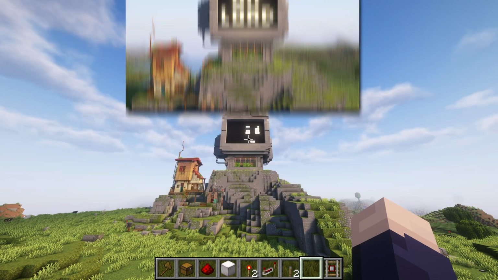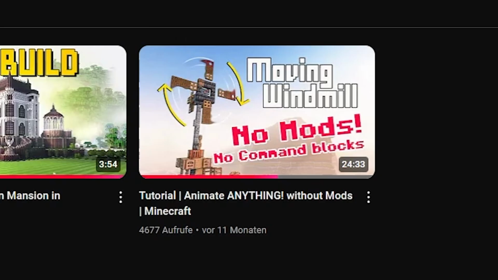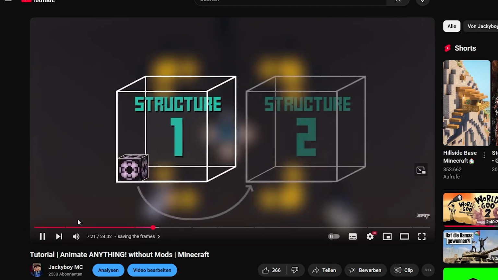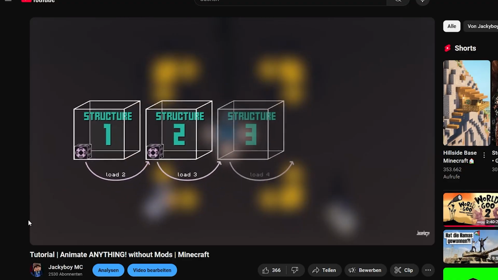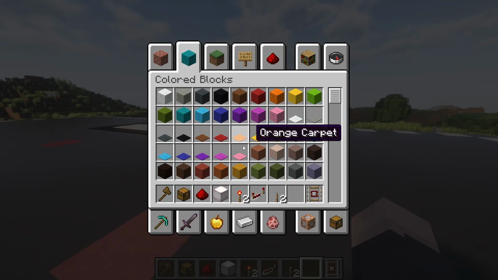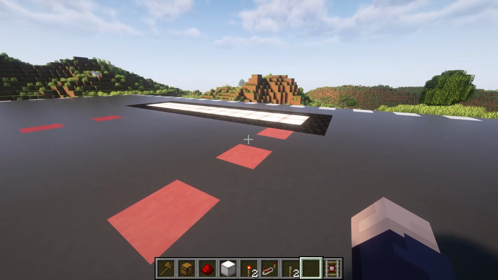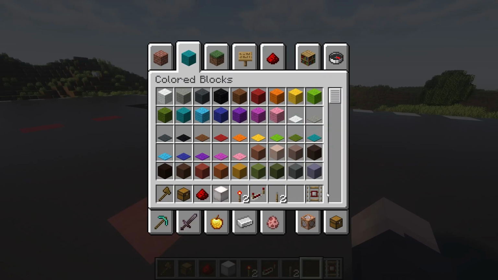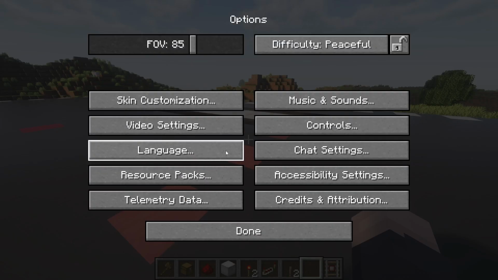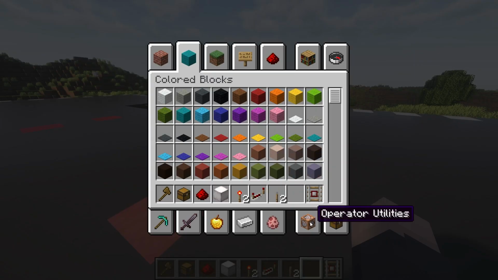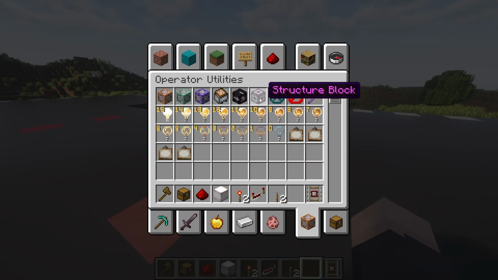To create this sequence, we need structure blocks. I've made an entire video explaining how to use structure blocks. I'd recommend checking it out if you don't know how structure blocks work. Here's how we do it. First, we take a structure block. There are two ways to do this. We can use commands, or you can go to Options, Controls, Enable Operator Items tab, and then you will see this tab here, which also contains the structure block.